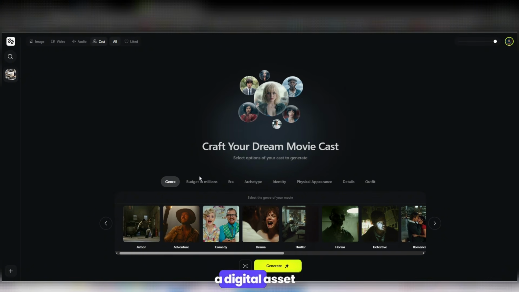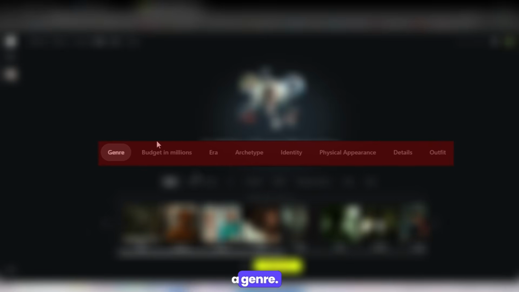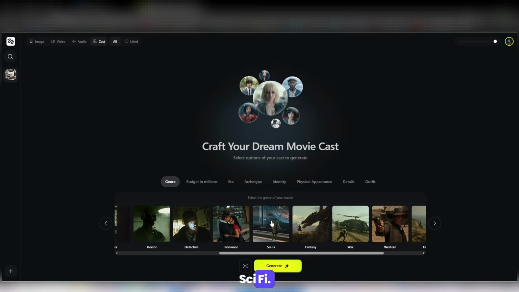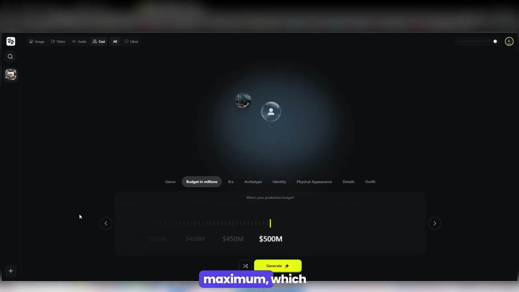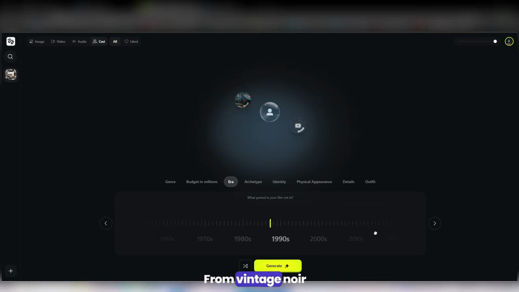Here, we create a digital asset that will belong exclusively to you. In the Settings panel, we start by choosing a genre. I'll choose sci-fi. Next, the budget parameter. I set it to maximum, which forces the model to use more complex algorithms for rendering textures and lighting. Note the era selection, from vintage noir of the 1900s to modern times. This affects the color correction and frame style.